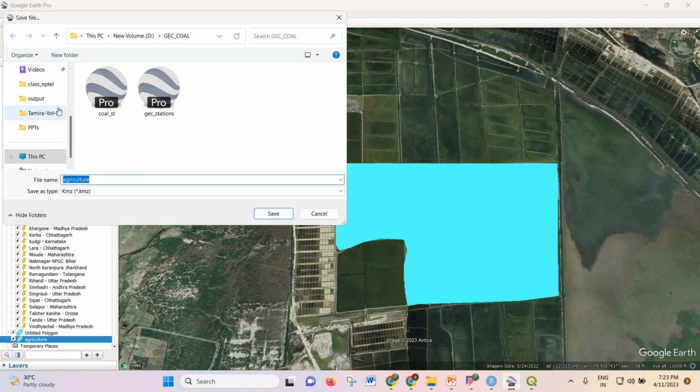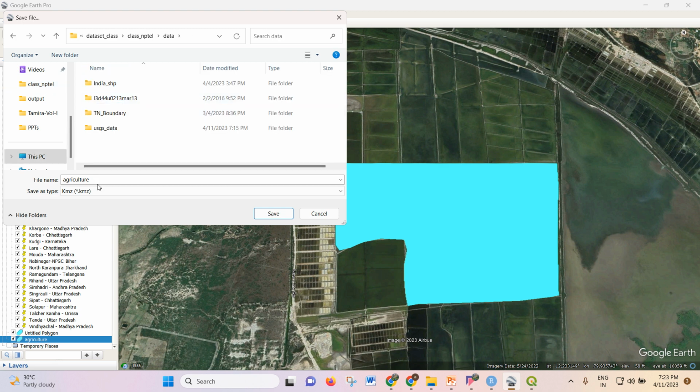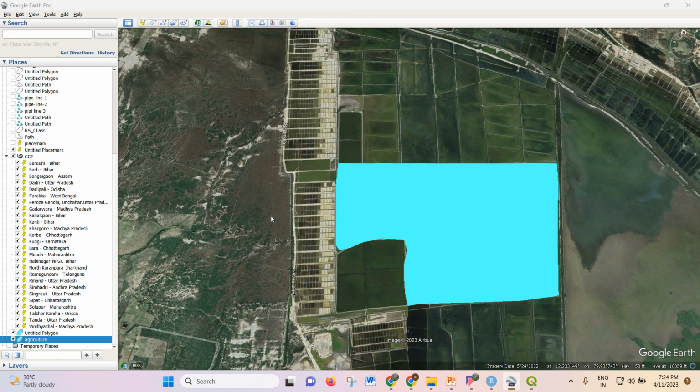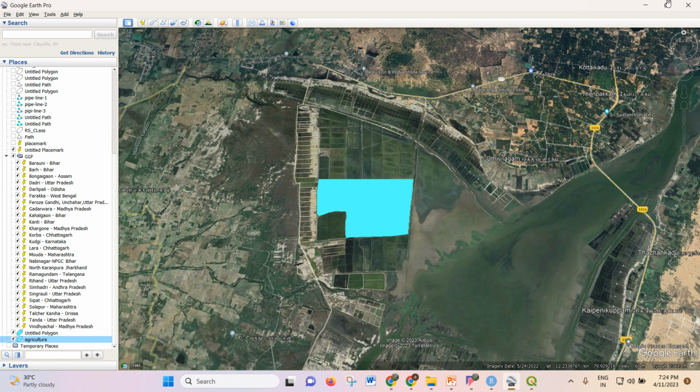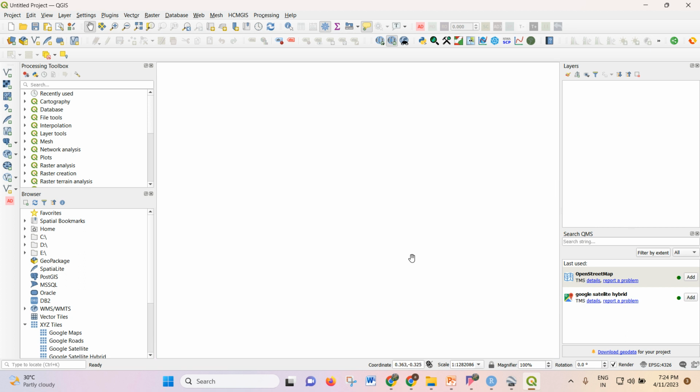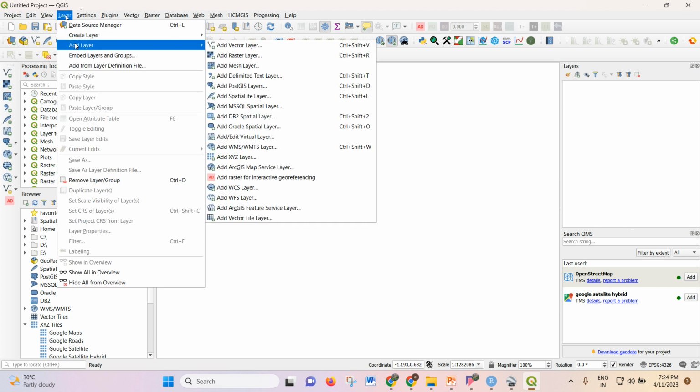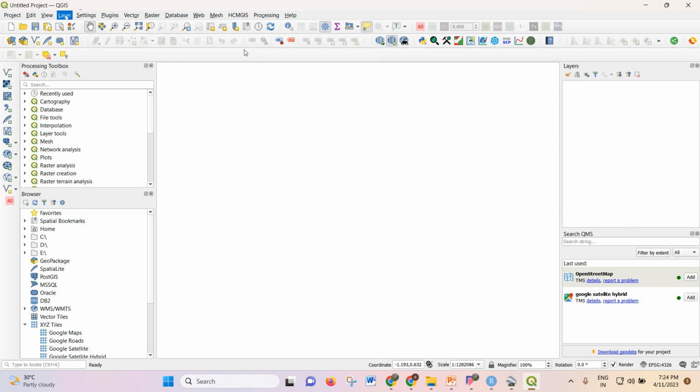Now I'll give my place, which is my class NPTEL data. So agriculture came in KMZ format. Now I'll save it in the KMZ format. So now this place has been saved in my data file. Now I'll zoom out. Now I open this file here. So how to bring this layer? Go to Layer, Add Vector Layer, because that is a shape file.